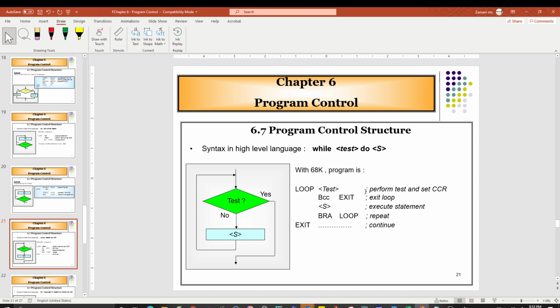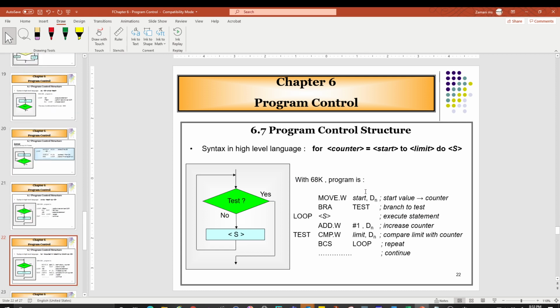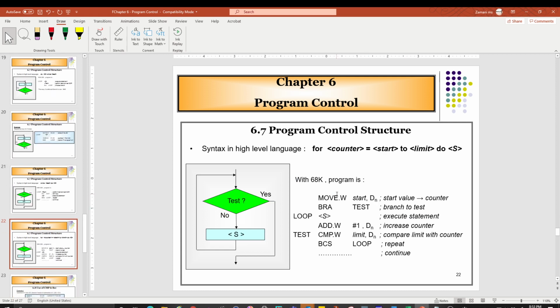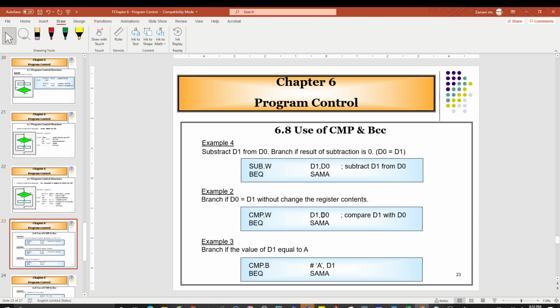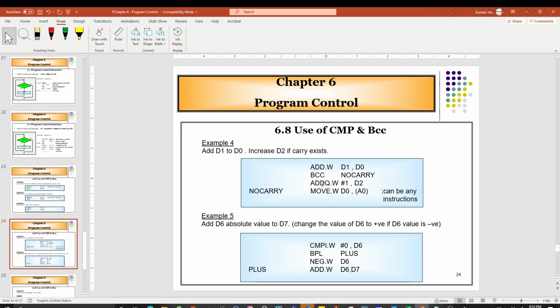Then you have this while do test. This is an example for the for loop. This is the common example that we have, and that's all for the normal syntax that we are going to use. Other than that, this is about the example.